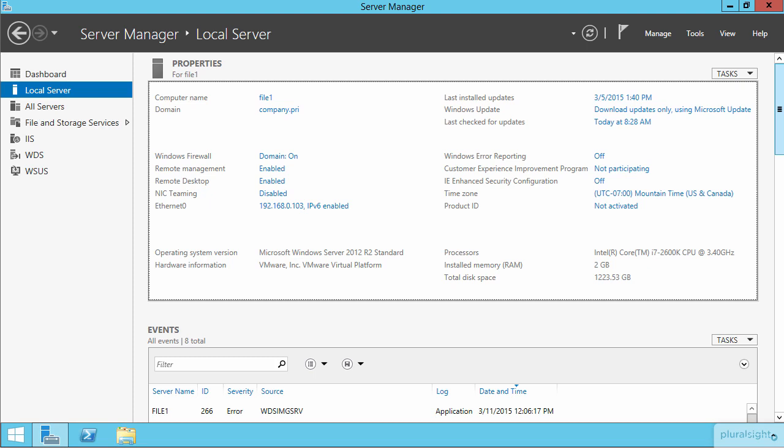And then back again here on file1.company.pri, our next task is to configure network monitoring. And just about the only thing I want to talk about here as it relates to network monitoring is that there is a new tool called Message Analyzer that replaces the old network monitor tool we've all used for a very long period of time. Message Analyzer is actually a pretty impressive tool that you'll download from Microsoft.com.